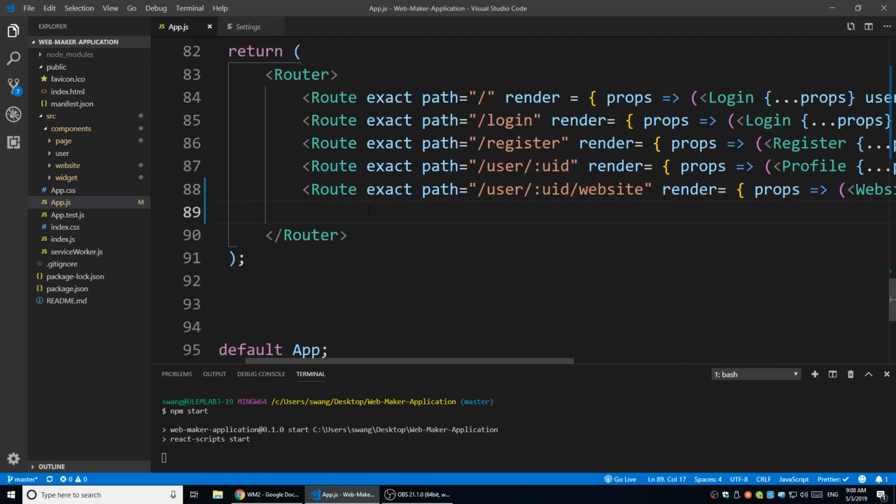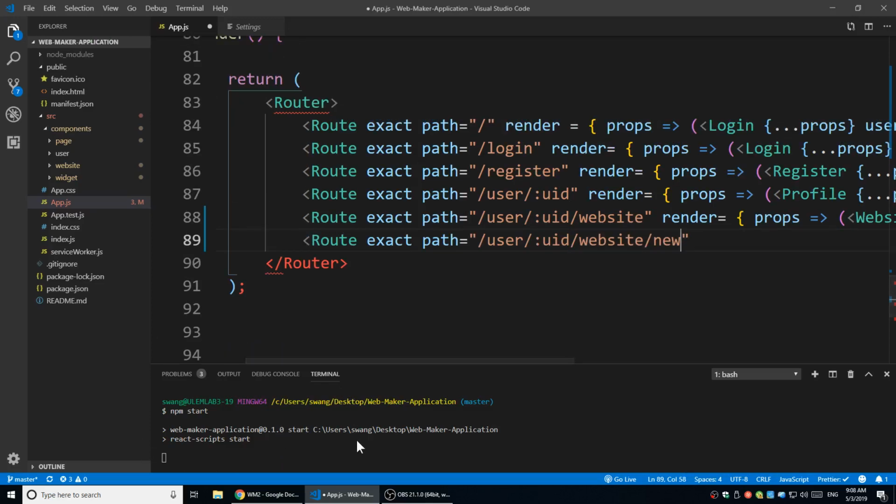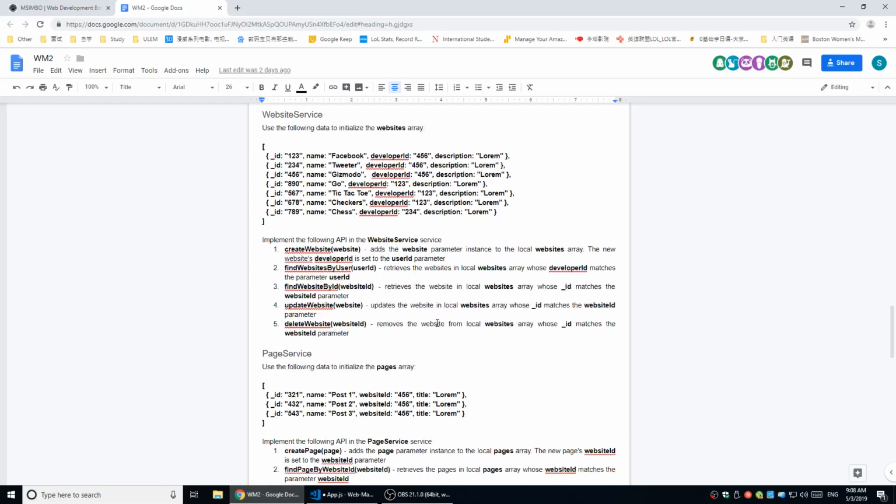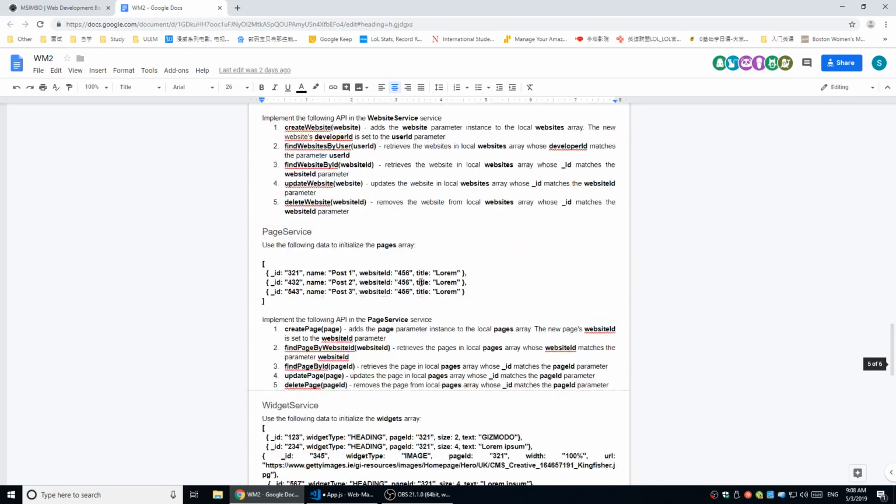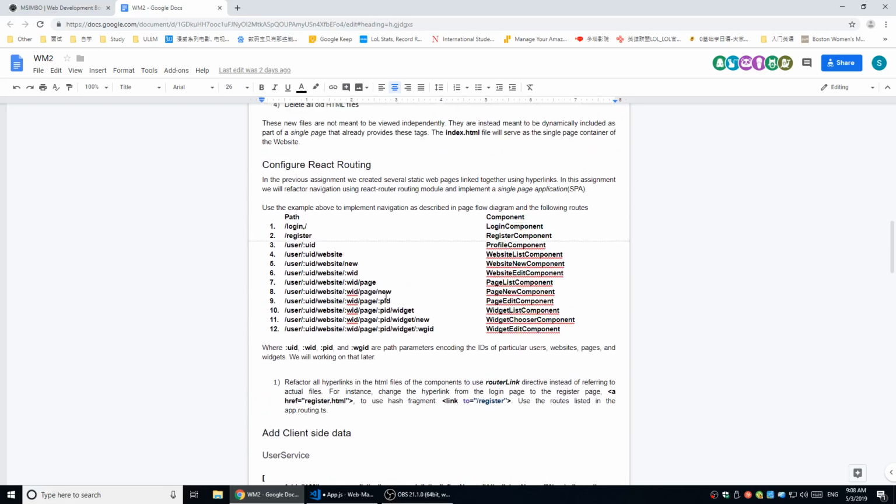All right, so that's for the website list. And let's keep going, adding the website new and the website edit. So it's going to be route exact, path equal to /user/:uid/website/new. I think that's for website new, if I don't remember wrong. We have it in the assignment requirement here. Website new, it's this one here, right?